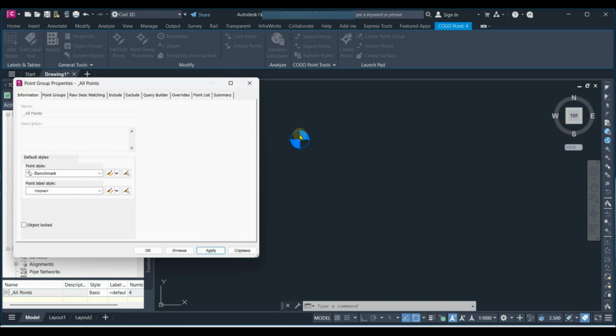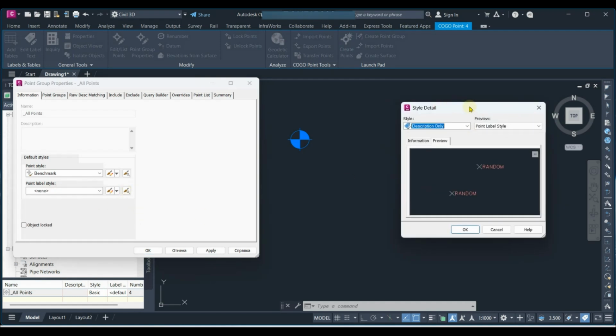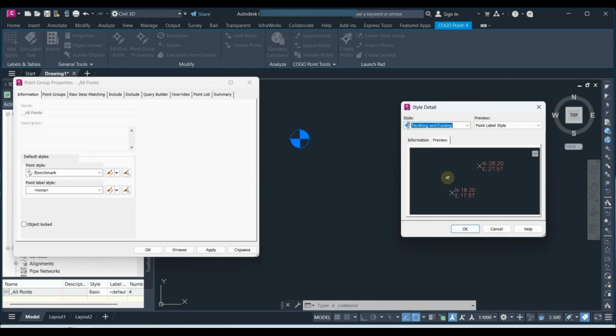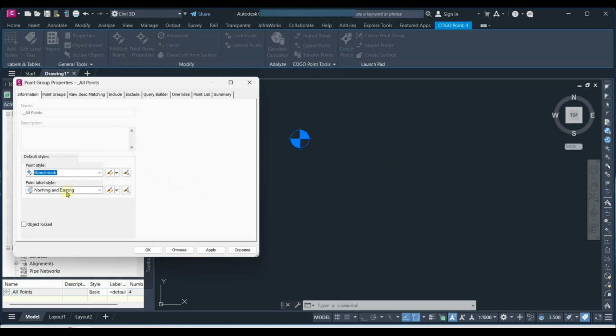Next, let us look at the point label style. We click on this section. For example, there is an option called Description Only, which means that only the point name will be displayed next to the point. Another option is Elevation and Description, which means both the point name and its elevation will be displayed. There is also a northing easting option. When this is selected, only the X or Y coordinates of the point are displayed next to it.